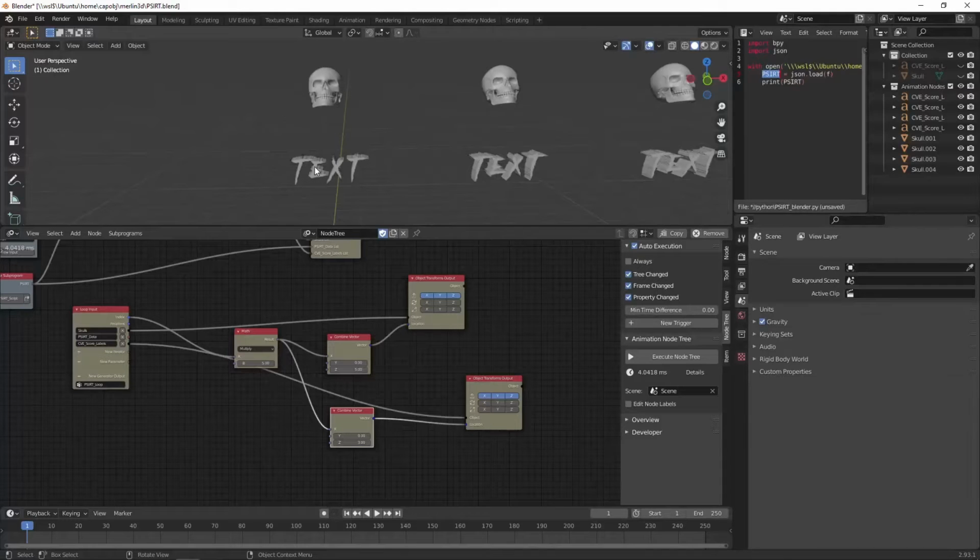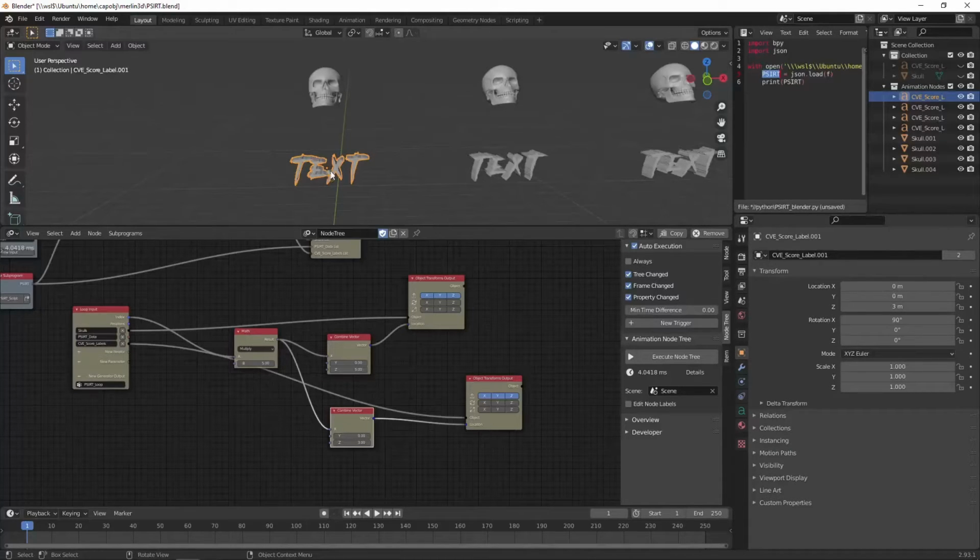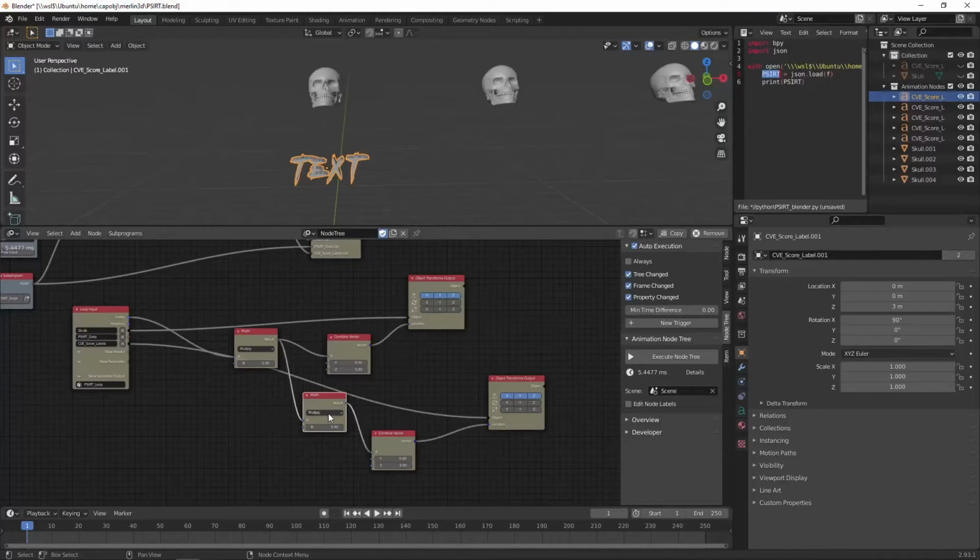Now we're going to offset them because this is the label, so they're going to have to be over here a little bit. So let's go ahead and offset them in the X. What we want to do is put another math node in here and change that to subtract, and let's subtract it by 1 or 2. Now we're going to have to spread everything apart a little bit more. So let's make that 10.